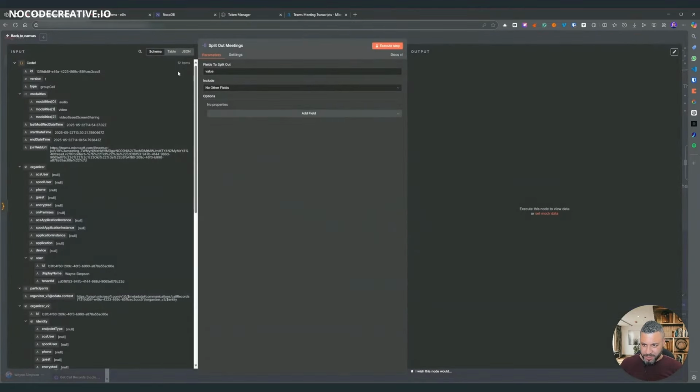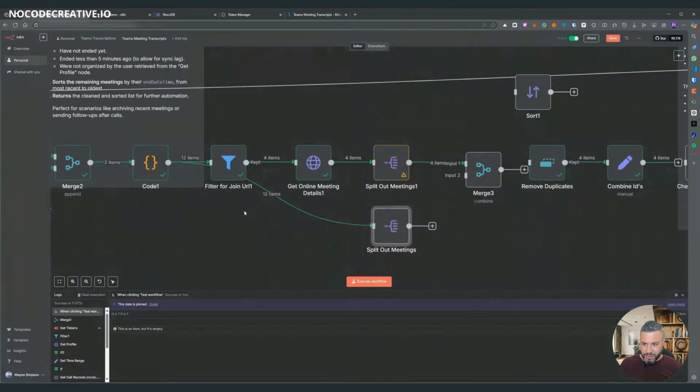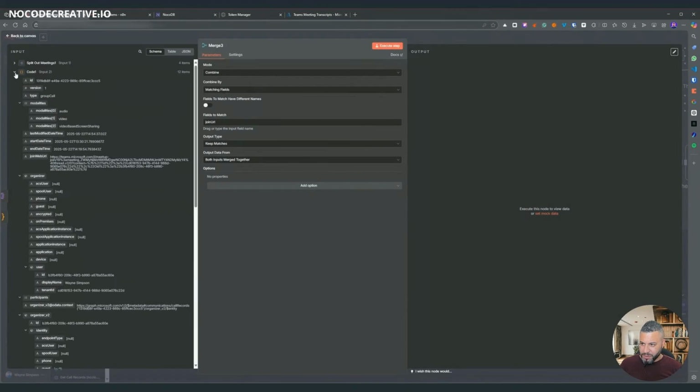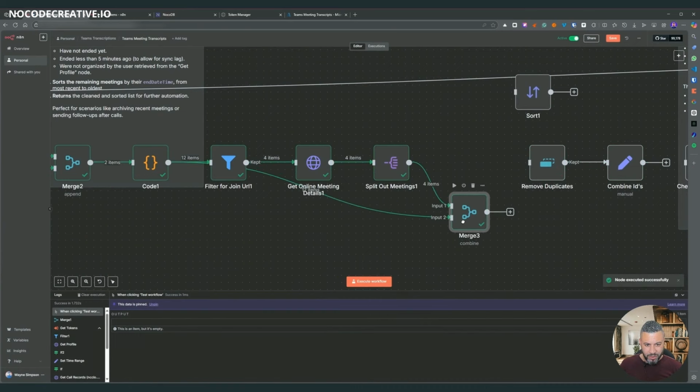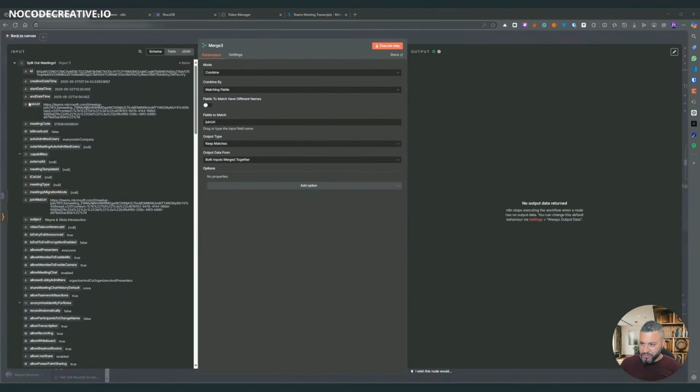We're going to split out. We don't need to because they are not in an array. So let's just map this straight over here. Input 1, input 2. We've got our join URL, not nested anywhere. So let's see if that works. Not quite.